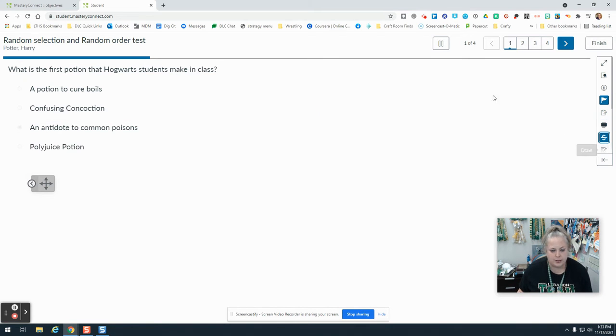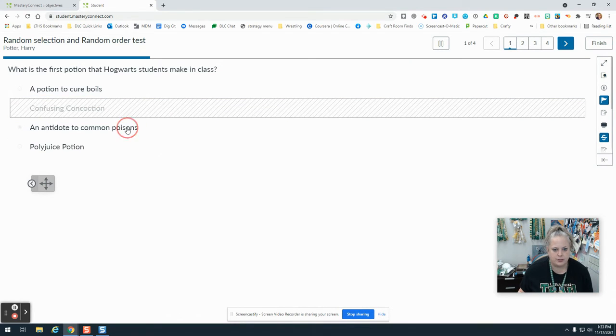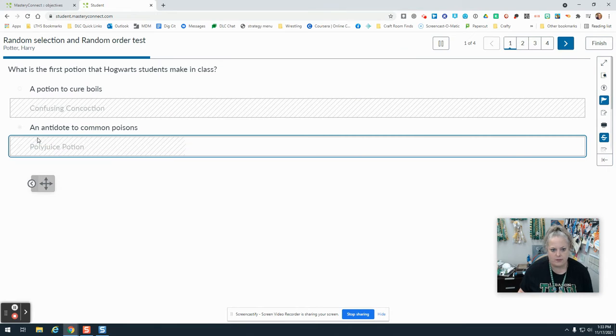We have the strike-through option so that they can kind of eliminate answers they know are wrong. And so they just click on an answer to choose it. Oh, I've already chosen that answer. That's why it didn't let me strike it out.